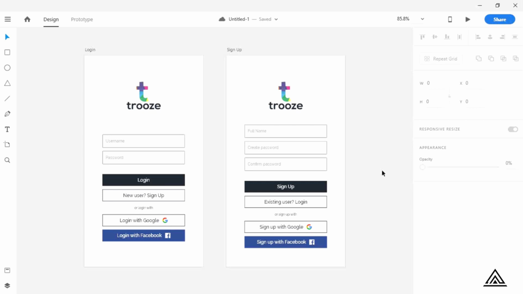Now I've also completed the sign up screen design. So both our screen designs are ready. The next thing we are going to do is prototype. We have completed the design part. We are going to jump into prototype.